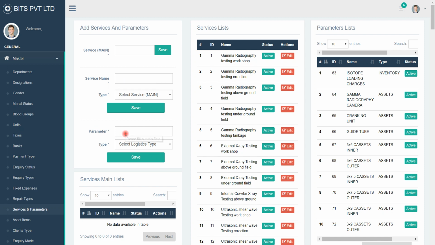Okay, and parameter. So for each and every business service, we will be having assets, right? So for that service type, for the main service type, whatever assets and inventory have been included in that should come under the parameter type. Okay. So suppose we have a service called ultrasonic testing. In this, whatever parameters are included while operating ultrasonic testing, each and every parameter will be typed here. Okay, like we'll be typing a UT machine, a UT probe.